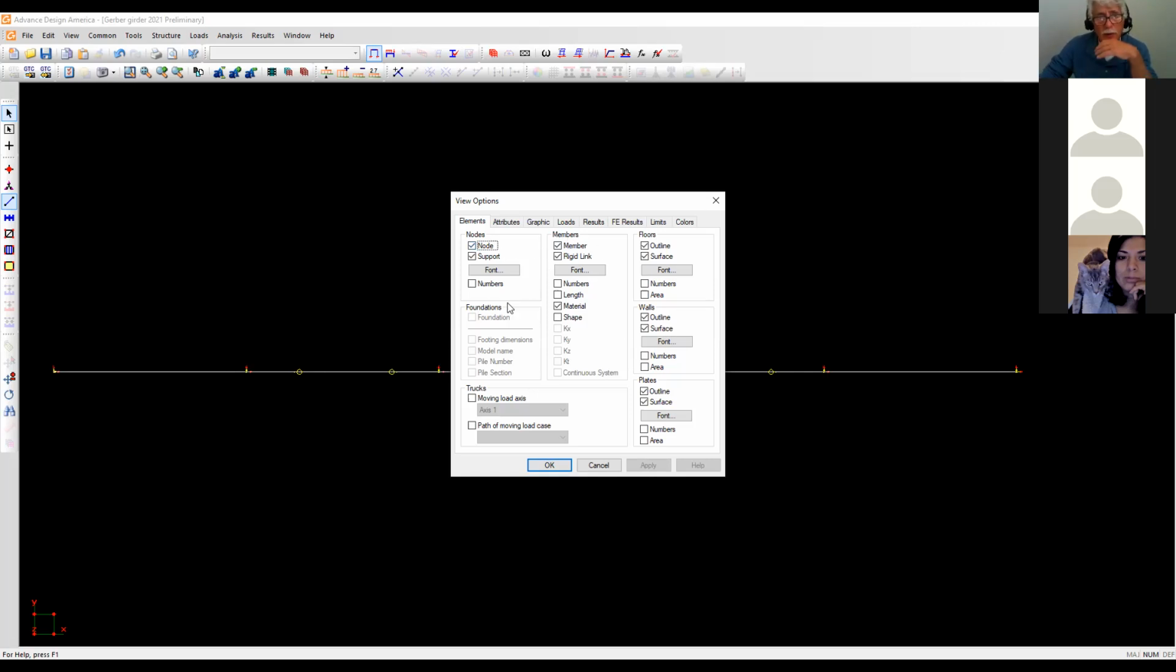What I do strongly recommend is that you have this option on: length. This way, as you're putting your member, the program is going to give you the length of the member that you're adding. And if it doesn't add up to 10 meters, then you know your node is not in the right place. So this gives you already an idea whether your nodes are placed properly.